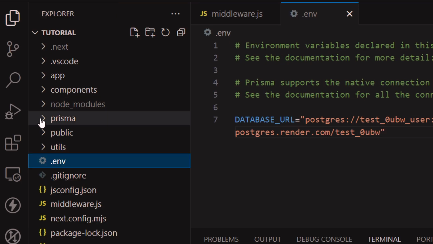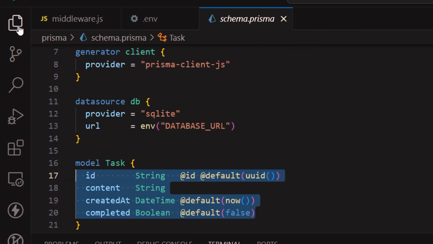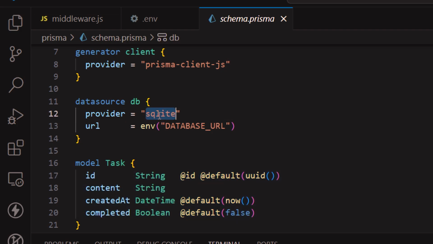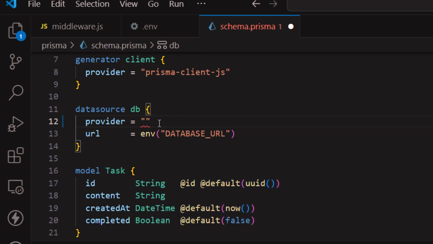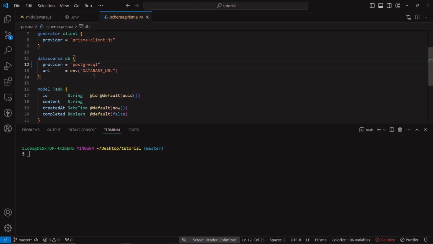And now what we want to do is we want to update the service that we are using. And we need to go to the Prisma and to the schema.prisma. And here, what we need to do is we need to update the provider. So instead of using SQLite, we want to use the Postgres. And let's save this.